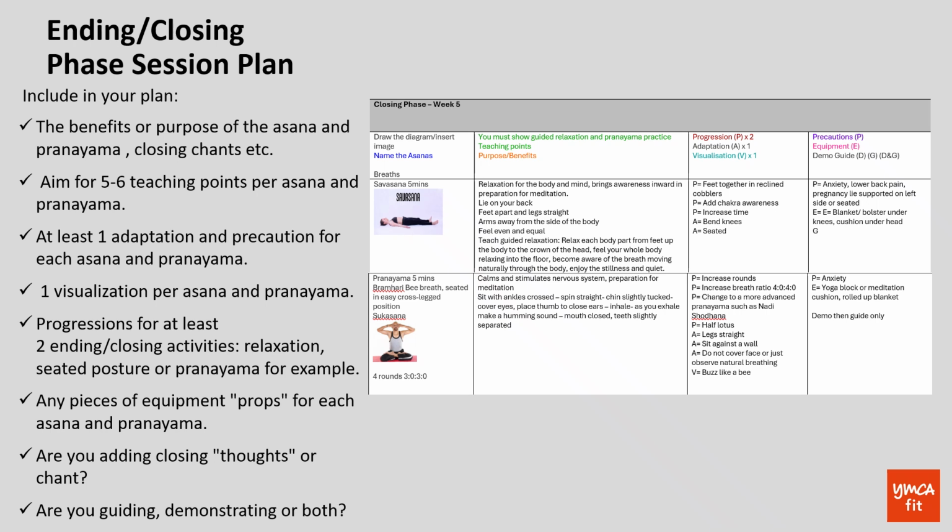If you want to add closing chants, or if you want to add a prayer or a poem at the end, you can indicate that. You notice in your second column, you'd write that it's your ending and closing. And then as before, the purpose and the teaching points are written down there.